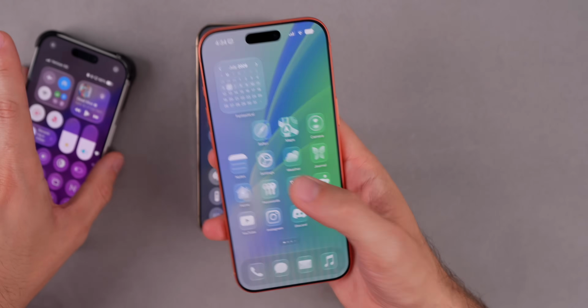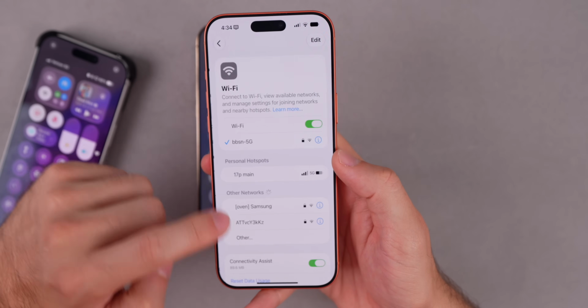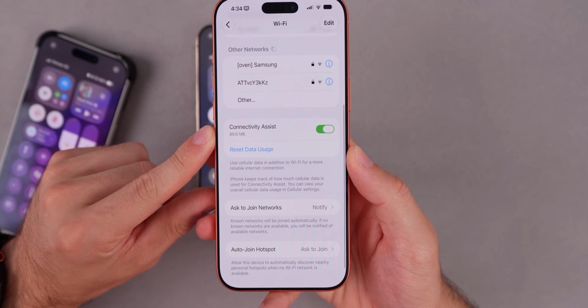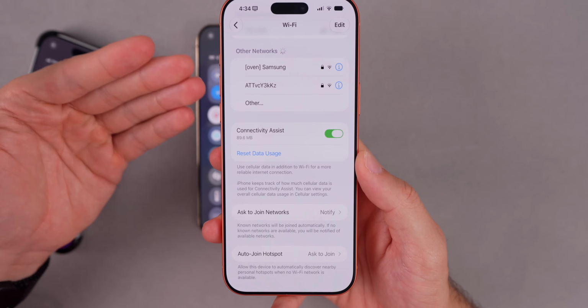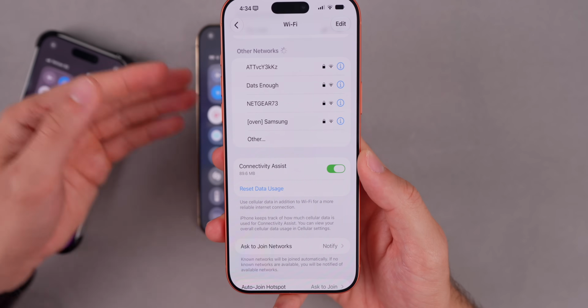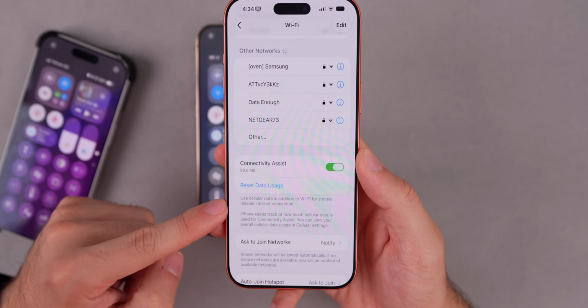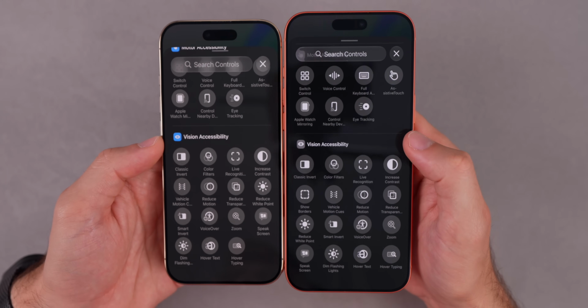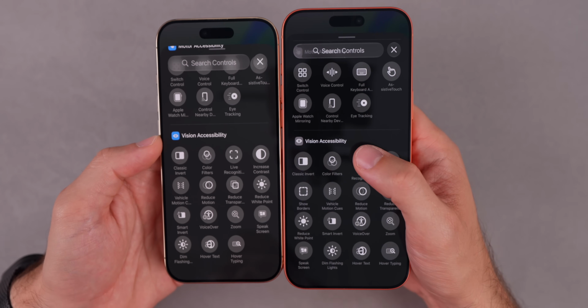And this could be related to the new connectivity features. So if we go into our Wi-Fi settings and go down here to Connectivity Assist, this could be like a change added because of the Connectivity Assist feature, which uses cell data in addition to Wi-Fi for a more reliable connection. And speaking of the Control Center, if we go to add a control to the Control Center, you'll see a couple of differences here.